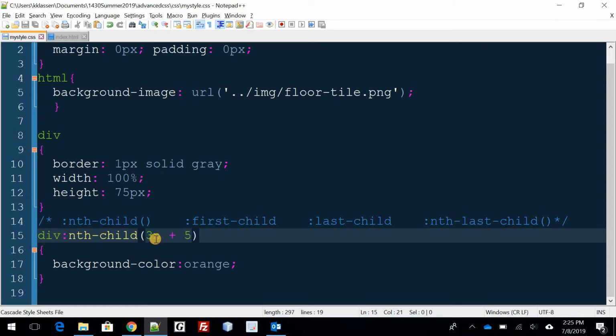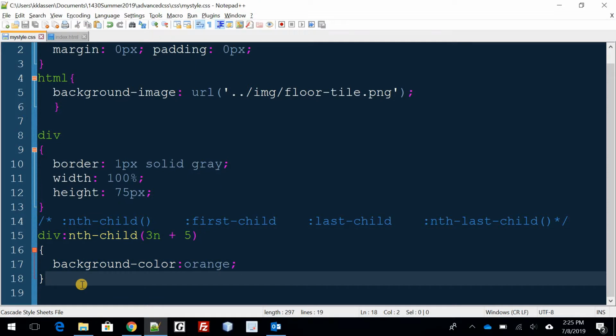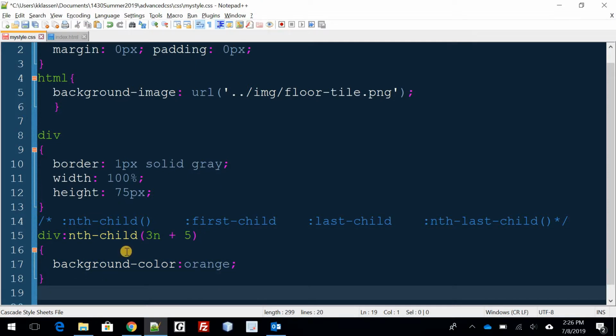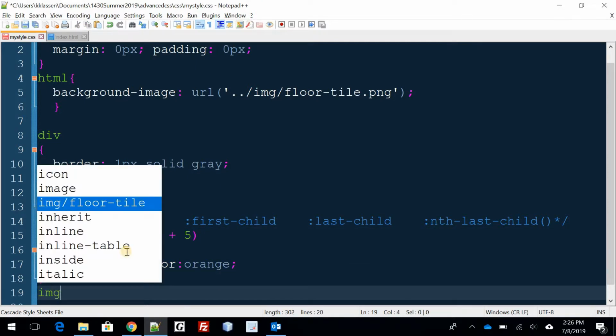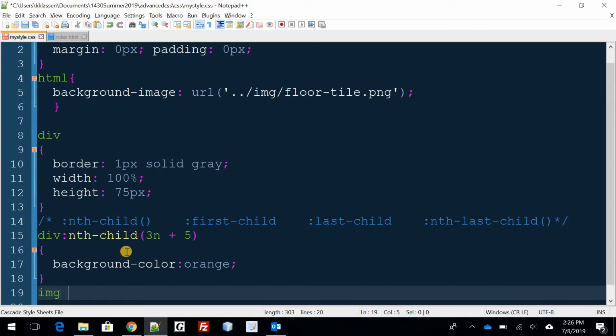All right, so now let's look at an attribute selector. A while ago I said, now I can target individual divs if I want, based on the nth-child. Now if I want to target an image, I'll just leave. And actually, let's go to HTML first.